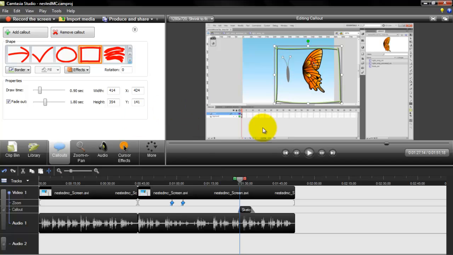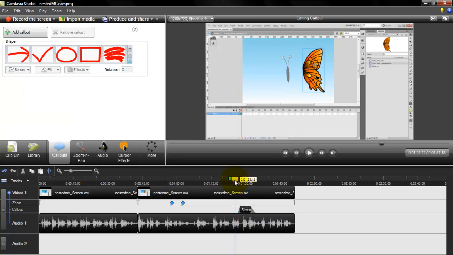Once I have done this one, as you can see, it's also added to my timeline in the callouts. That means that in this position my callout will start to appear. You can test it with the spacebar.